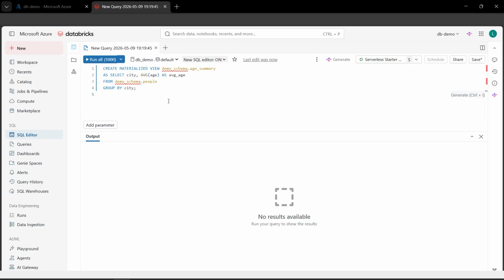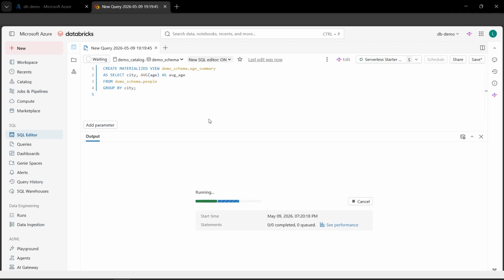So let me first select the correct catalog and the correct schema, that is demo schema, which we have created as a part of this hands-on. So materialized views, let me run this. Materialized views basically store query results for faster performance.